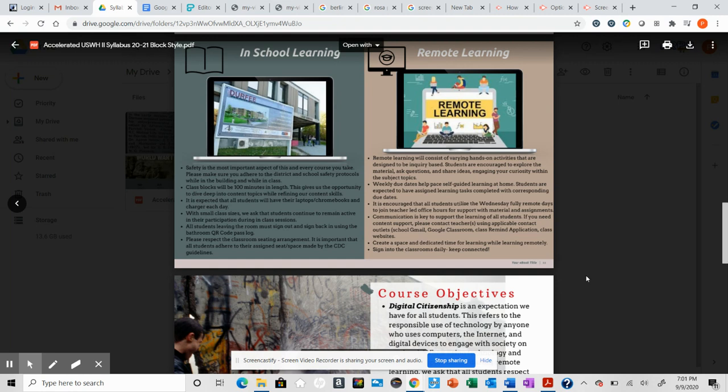With small class sizes, we ask that students continue to remain active in their participation during the class sessions. Again, this is one of those things that teachers have always wished for, and I think some students have always wished for potentially smaller classes, because it allows them to actually share out. Furthermore, it creates a safe environment where everyone has a voice in the room, and it's not so daunting to compete with 20 other kids for your voice. So we now have these nice small classroom environments where we can really focus on you, the student, and your learning. I think it's really an optimum environment for you to be successful. So that's a great thing for us.